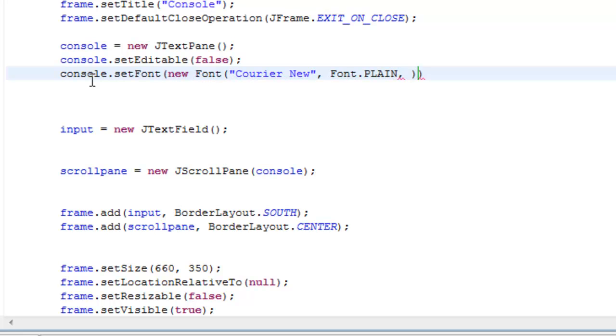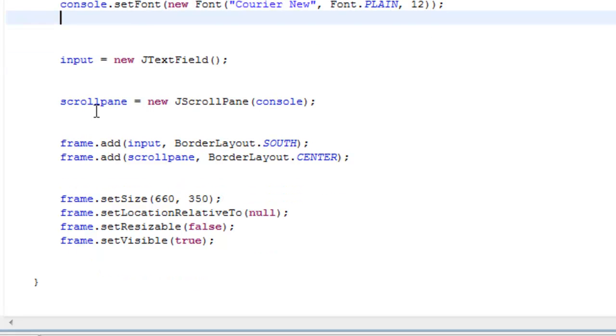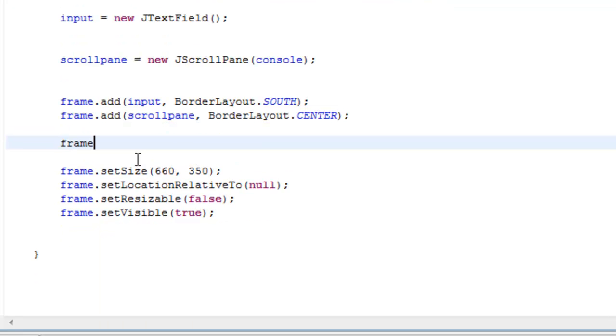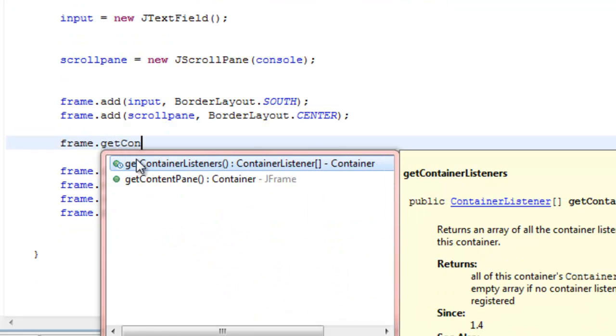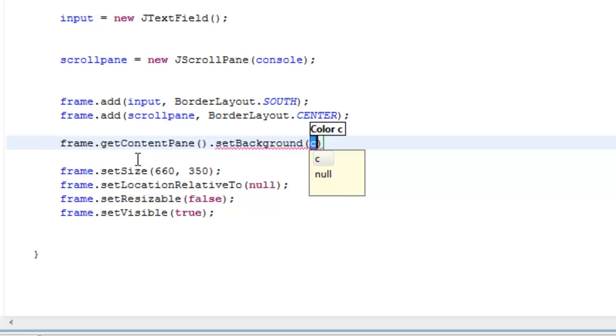And then the font size, and I'm using 12 or 16 most of the time. And then let's just set the background of the console itself to a gray color. So let's go down here where we added them and say frame.getContentPane().setBackground, and then new Color, and then just say whatever color you want to. I'm using an almost black color, more a grayish black, so 50-50-50, and just import the Color.